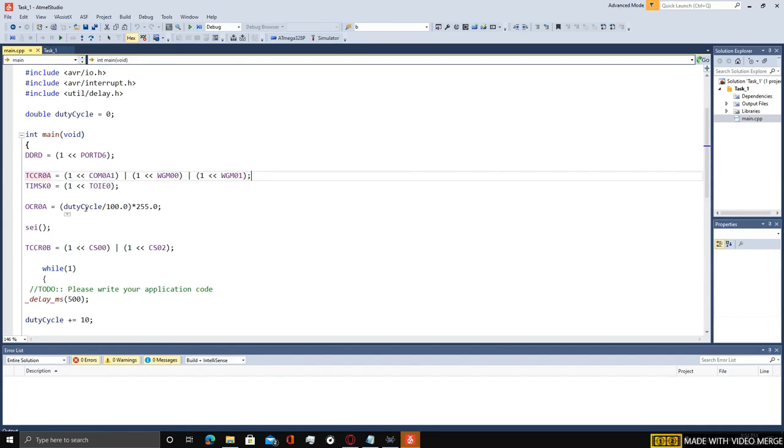Now I'm giving the duty cycle on which it will be operating, and this is the global variable for turning on the interrupts, and this is the register TCCR0B, which is used to set the clock frequency, whether we are using a normal clock or pre-scaling or upper edge trigger or lower edge triggering.